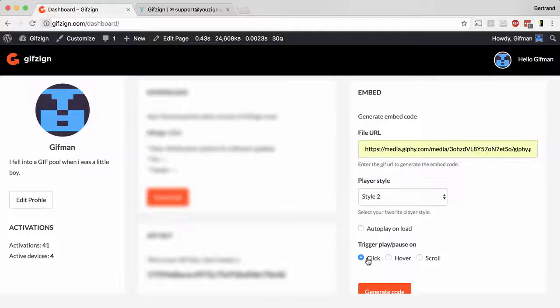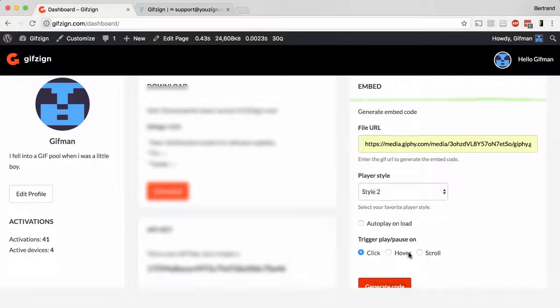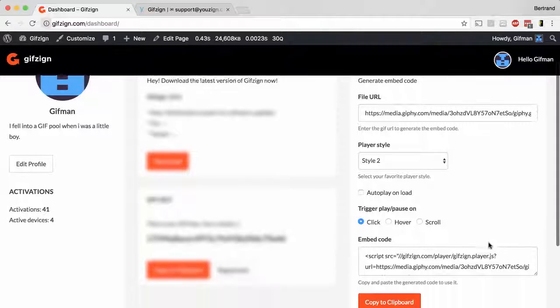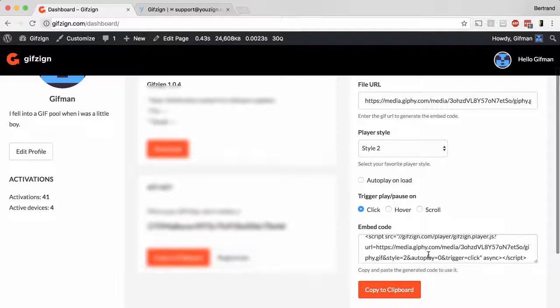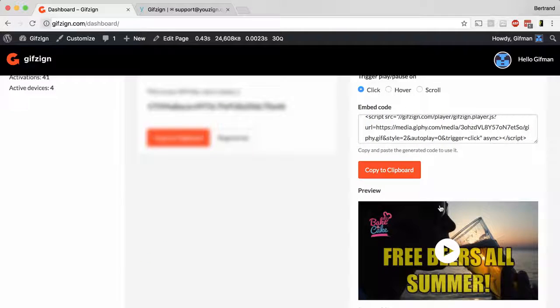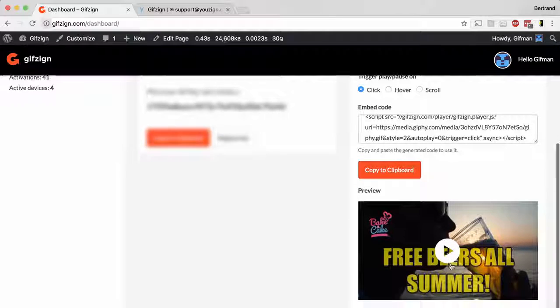And then you have different trigger behaviors. The first one is click. That means that if I click on a GIF, then it's gonna play it. Let me demonstrate that by generating that GIF. As you can see here, I have my embed code. I can copy it to the clipboard. I just did that. And here I have my preview. Because I've put the trigger play pause on click, I have to press play here to play it. And again, I can embed that on my site.